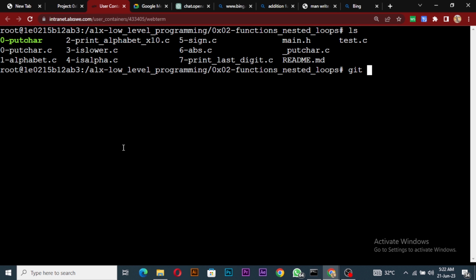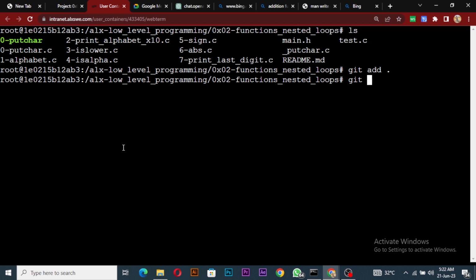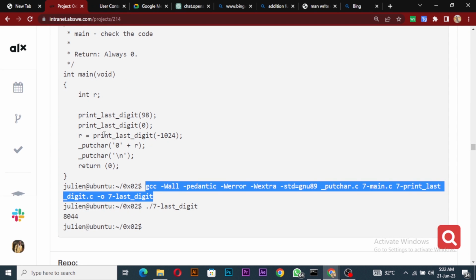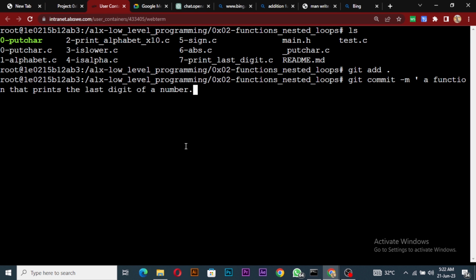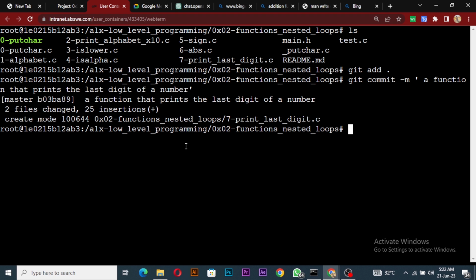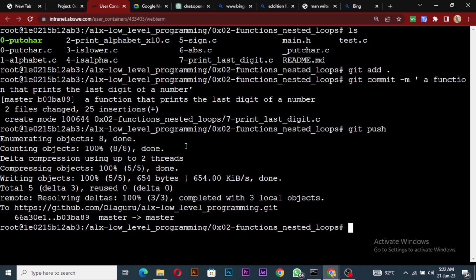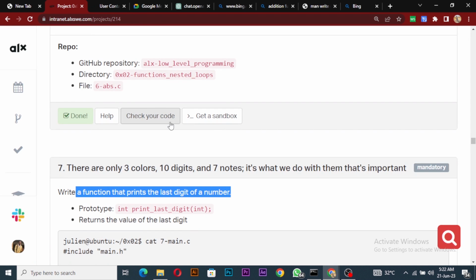Okay, so let's git add, let's git commit. What's our commit message? So just copy from here and say a function that prints a 7 number, right? Just paste it, and then we give it push.